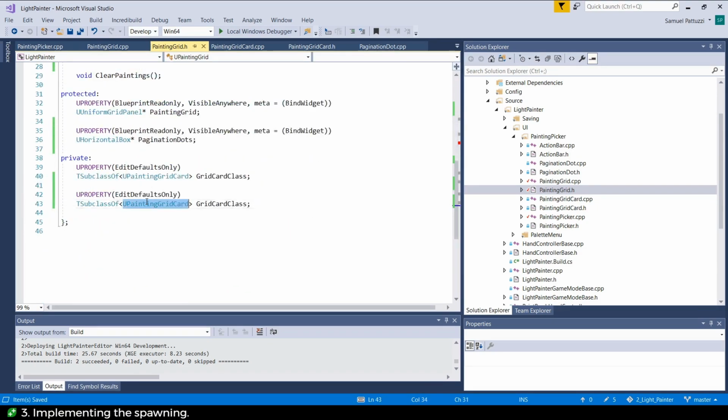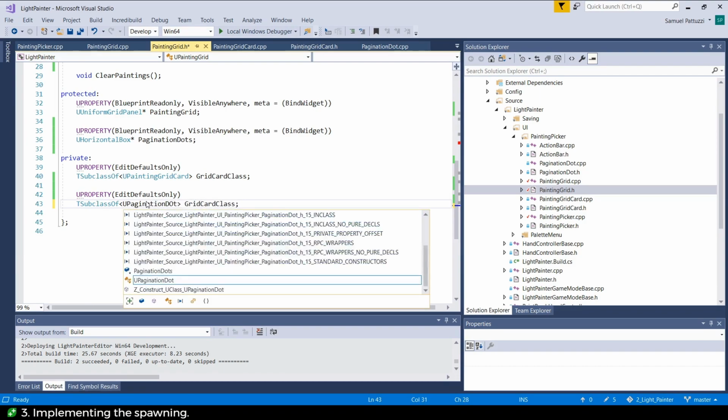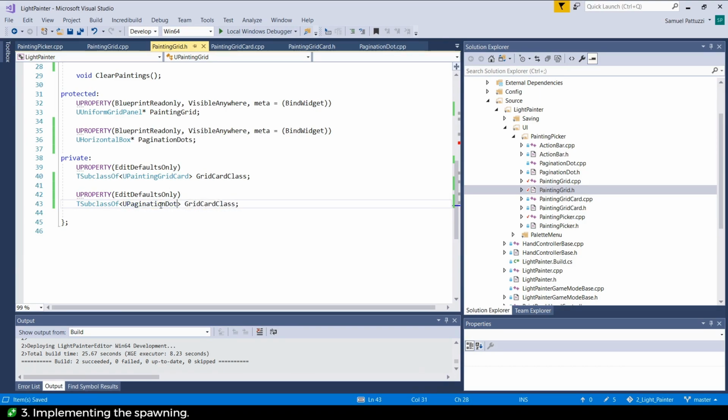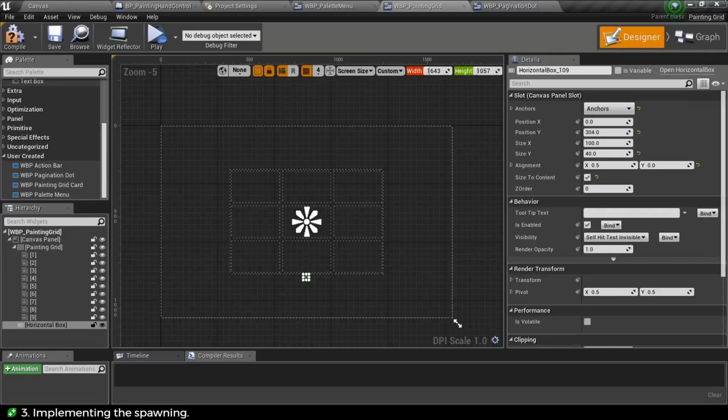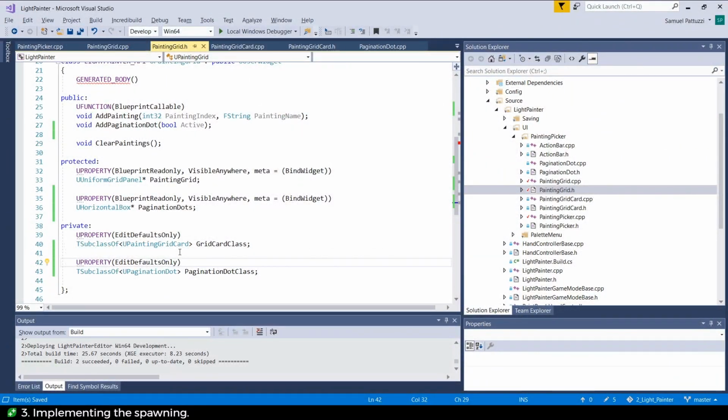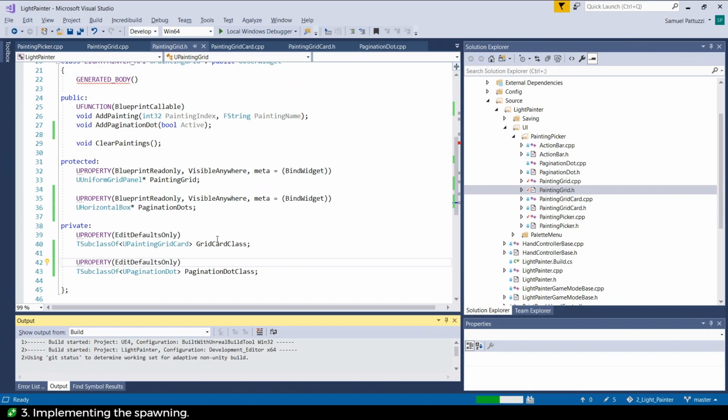So it's going to be a TSubclassOf the UPaginationDot, and actually it's going to be a UPaginationDot, because it is a widget, and it is a PaginationDot class that we're going to try and spawn. Okay, with me so far? Let's go ahead, and this is going to reset some things in the editor, so I'm going to close the editor down before I compile these header changes.